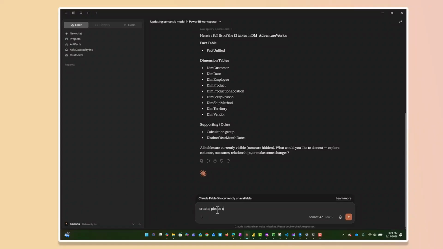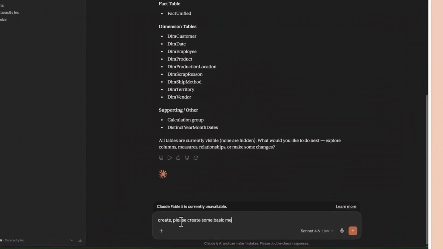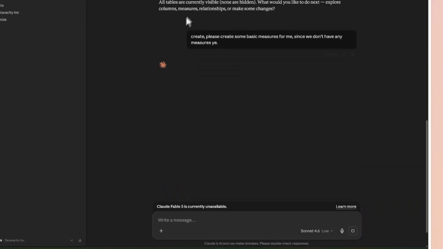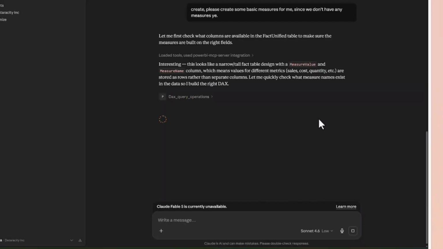So I'm going to ask it to create some basic measures. This is the core function of MCP: it creates measures so that you don't need to write DAX yourself. Okay, I've just asked it to create some basic measures for this model since we don't have any measures here.